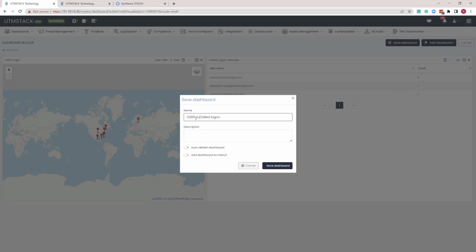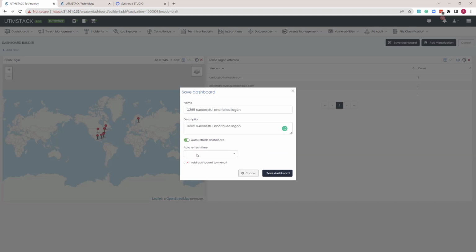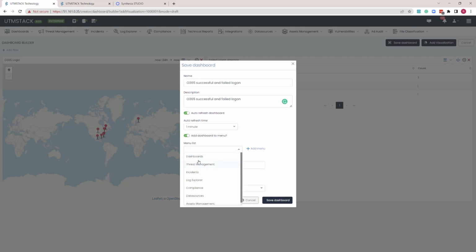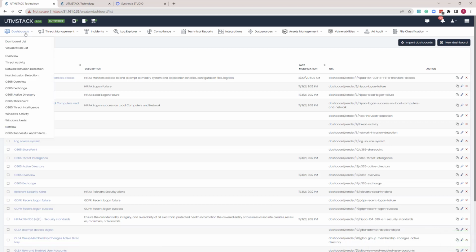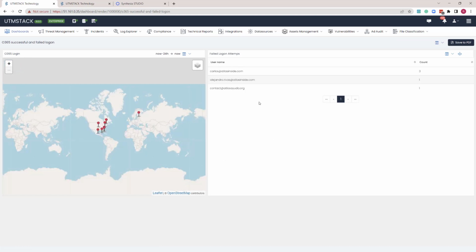Let's give our dashboard a name. The auto refresh setting determines how often the dashboard is going to look for newer data and update itself. Then we can also add this dashboard to the menu and assign specific roles to be able to see it. If we check the menu, we'll be able to see the dashboard that was just created. Of course, all elements are interactive, so if I click something, it will take me directly to the data that I'm clicking.